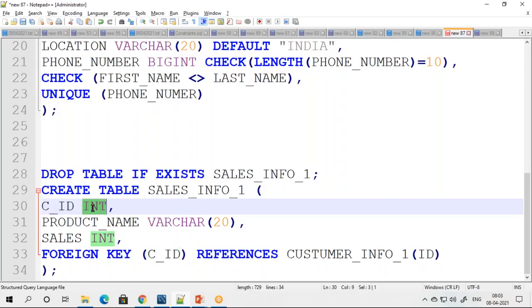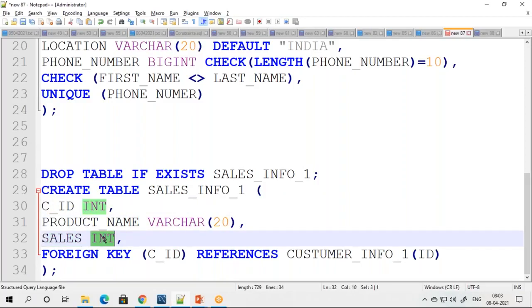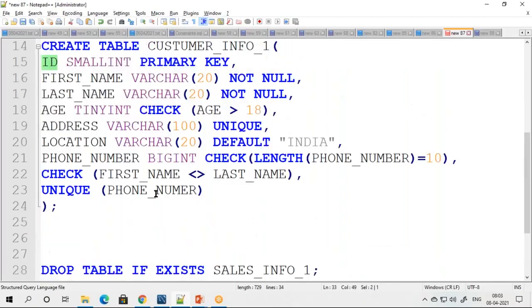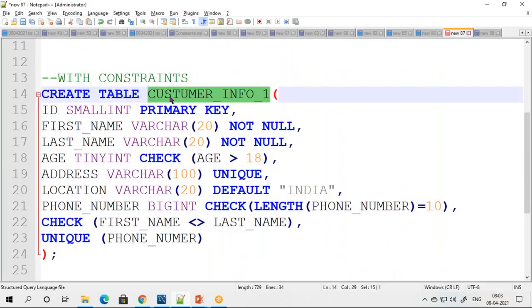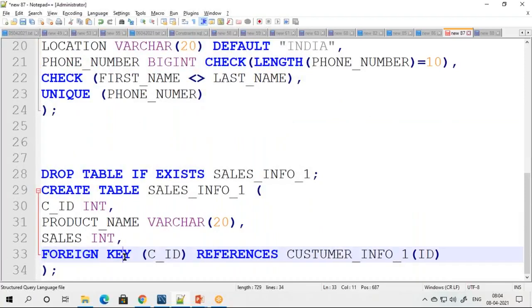Customer ID I will give as int. Product name I will give as varchar. Sales I will give as int. And for this customer, I will create a foreign key. So foreign key of CID, but where is it coming from? Reference of customer ID's ID. This one, customer information table's ID. It is a primary key. This reference I'm taking and giving it as a foreign key.